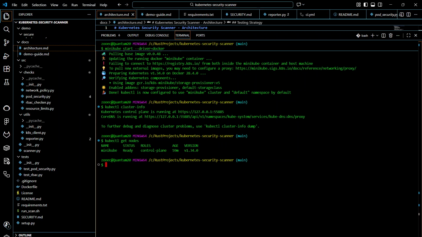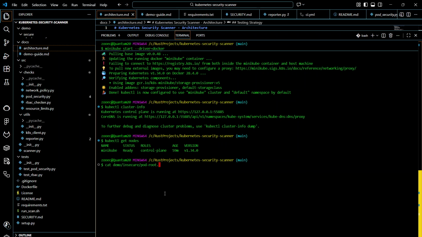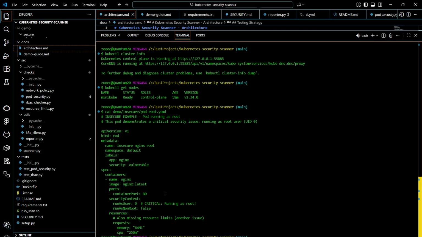Now I'm going to deploy some intentionally vulnerable Kubernetes resources. These represent common security mistakes that happen in real environments. Let me show you one of the problematic configurations. I should have made a quick copy and paste for some of this stuff, but I just have some notes laying around messy, but hopefully I don't mess this up. And secure pod, right? It's pod root.yaml. Okay.